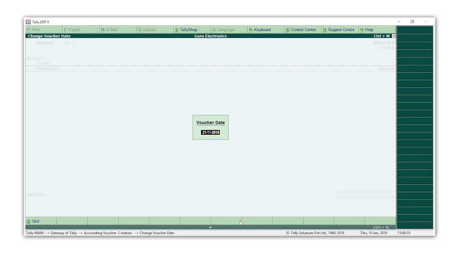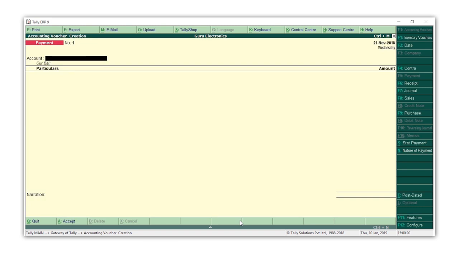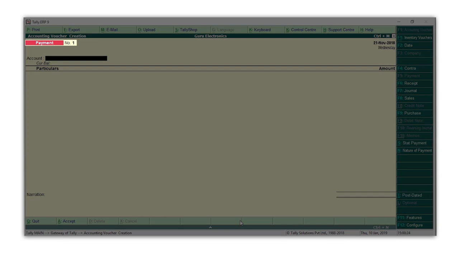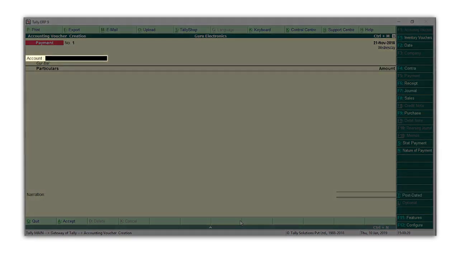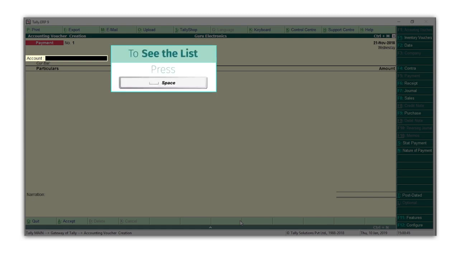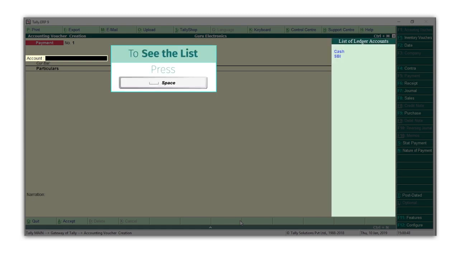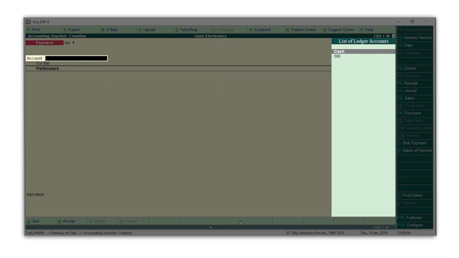Let us record a payment made by Guru Electronics for the rent of 10,000 rupees. Since this is a payment, Tally first asks for the ledger from which the payment is made. This can be either the cash or the bank ledger. Press spacebar and you will see the list of cash or bank ledgers you have created. Select the ledger. I am selecting the bank ledger.